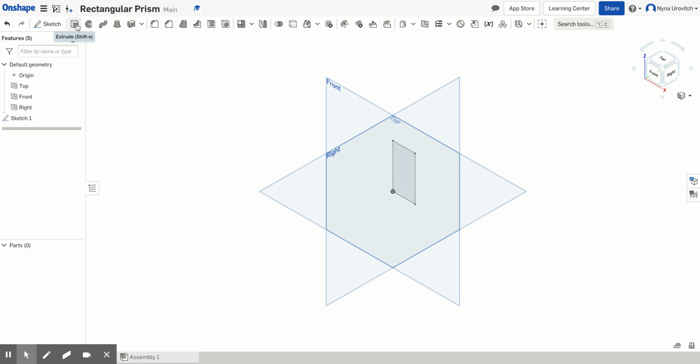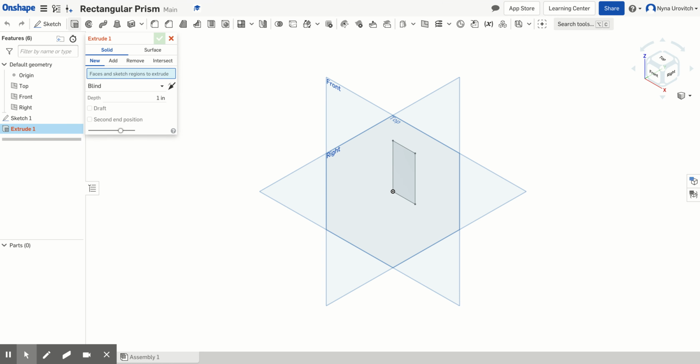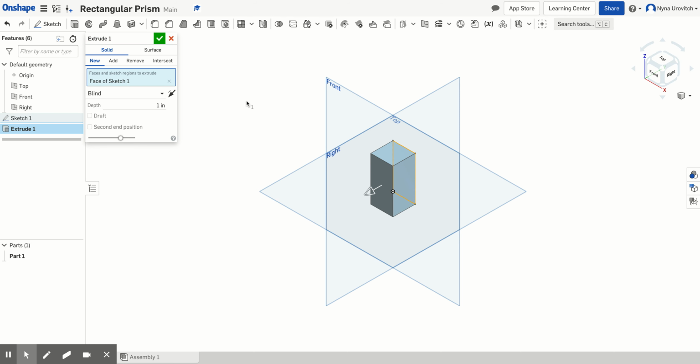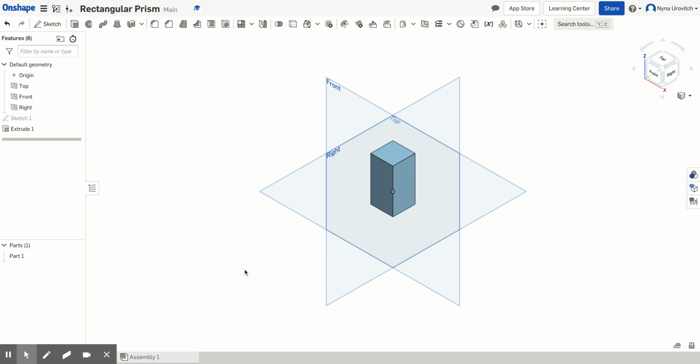So I'm going to go to extrude. I'm going to select the shape that I want, which is the solid. I'm going to select the inches that I want, which is 1 inch. Okay, so it's 1 inch deep. And I'm going to go check. And here I go.